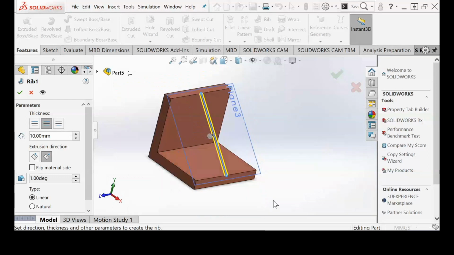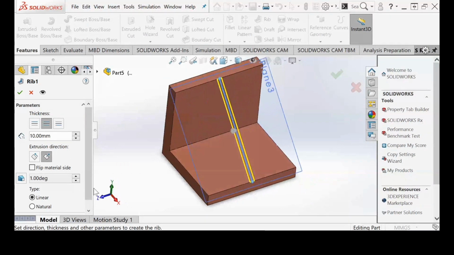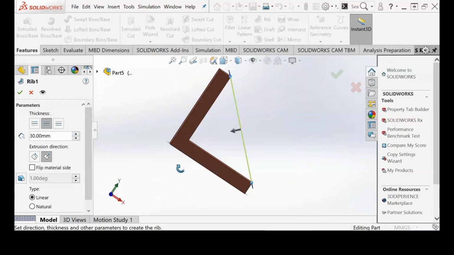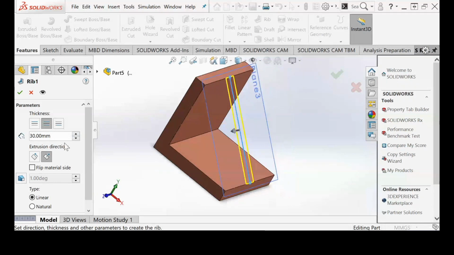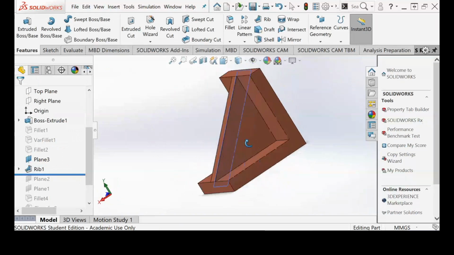Okay. And also make sure that the direction of the extrusion is pointing downward. It should not point upwards because we want to add the material in the downward direction. So again, that's important. We can change the thickness of the rib that we want to add. And once we make sure that these yellow lines are within that plane and the arrow is pointing downwards, then if we click OK, then the rib gets created.